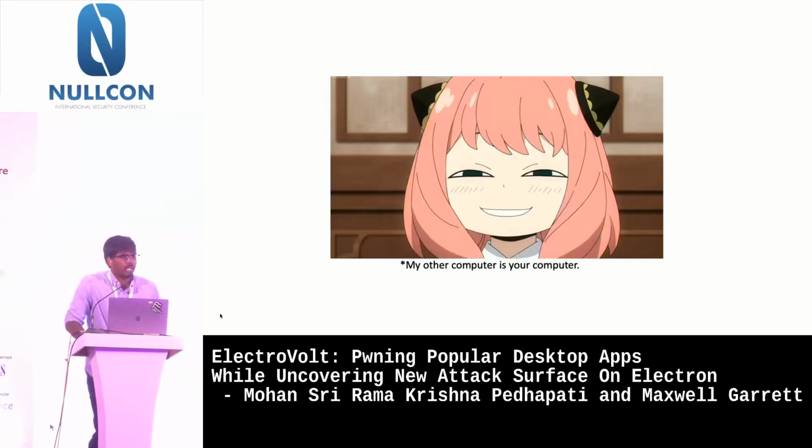What if I told you that I could have hacked or owned all of your computers just by sending a link or a message? Isn't it scary? So hereby, I welcome everyone to ElectroVolt, where I'll be sharing the details of how we were able to hack all these desktop applications while uncovering the new attack surface on Electron.